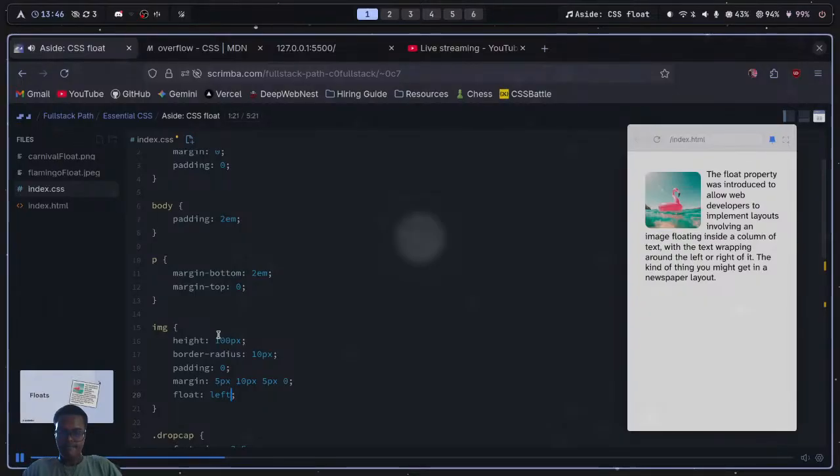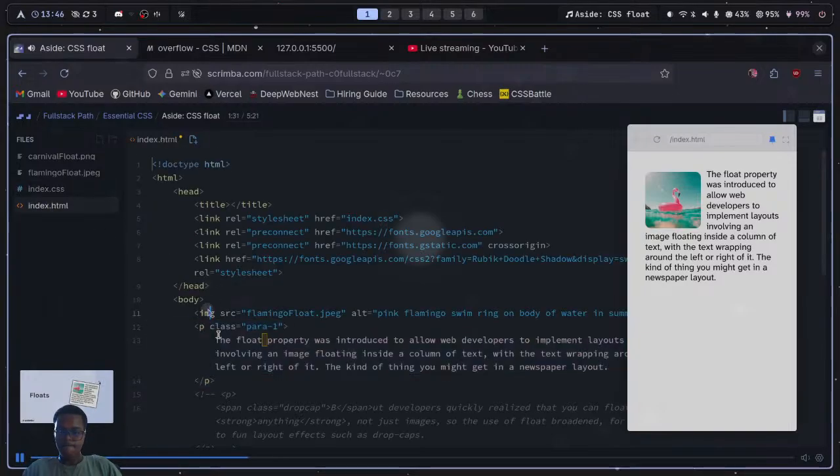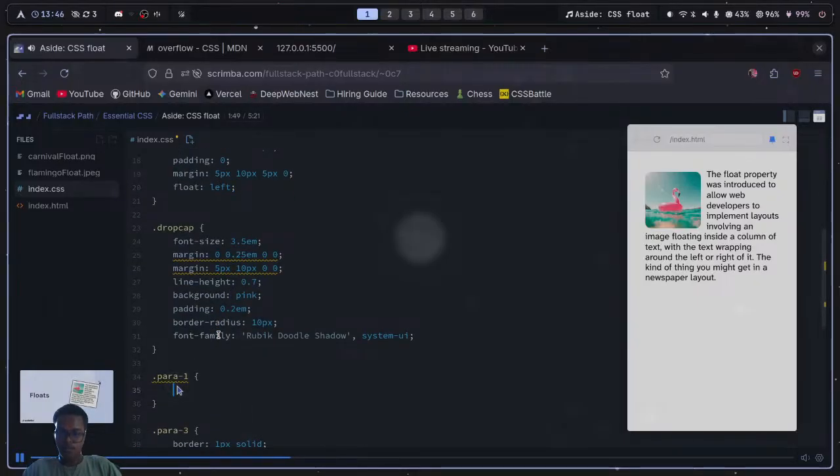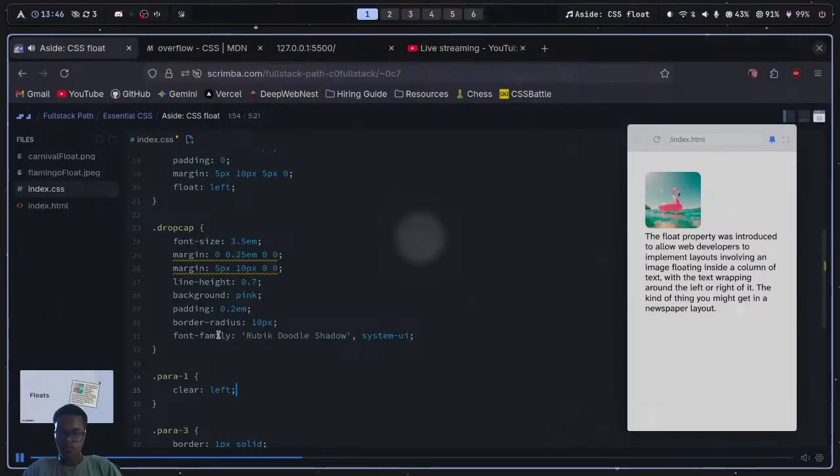Now there's a property which goes with float which we need to look at. It's called clear, and it specifies what should happen with the element that is next to a floating element. So if we head back to the HTML then, I've got my image right here, we've got the paragraph of text, and it's got the class para1. So let's imagine that I know that I absolutely don't want anything ever to float to the left of this paragraph. Well, in the CSS, I've got a selector for para1 right here. So this is where I can use the clear property, and I can just say clear left. And what that means is nothing will float to the left of that element.